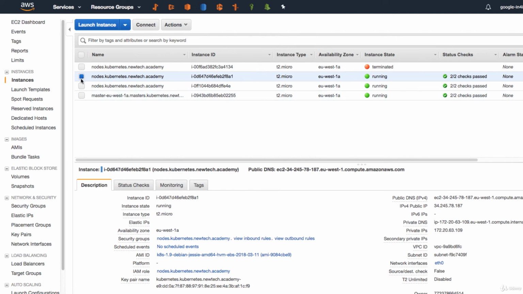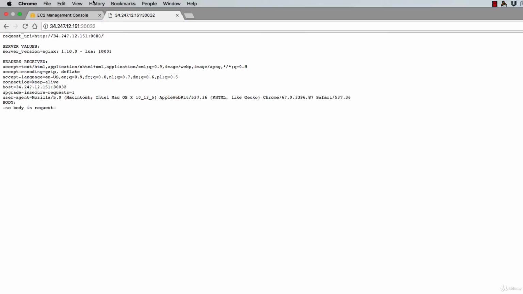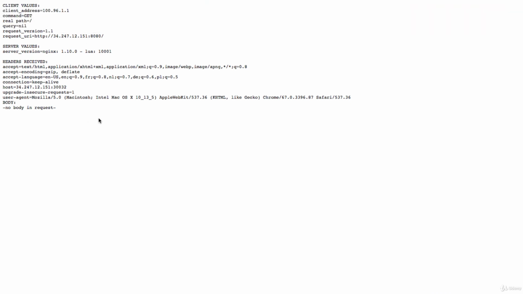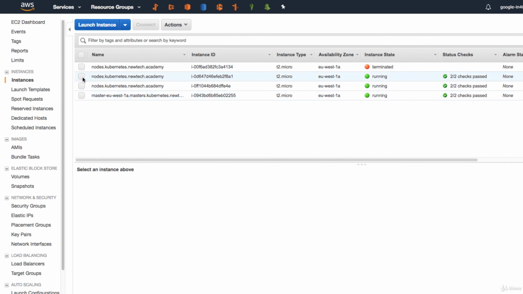I can go back to my node and I can take the external IP address of this node or of this node. The IPv4 public IP address is listed here. I can copy this. And if I go to this IP address, port 30032, I get the response from my service that I launched on my Kubernetes cluster. So this works. I have a running Kubernetes cluster. I have 2 normal nodes and 1 master node. And I created our first deployment, our first service, and I exposed a node port that I now can connect to using the IP address of any of those 2 nodes.